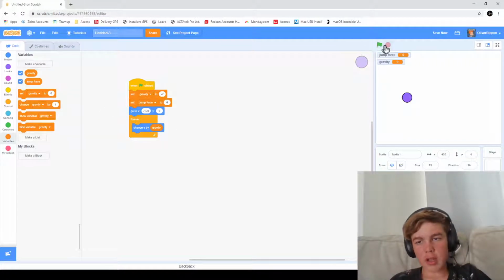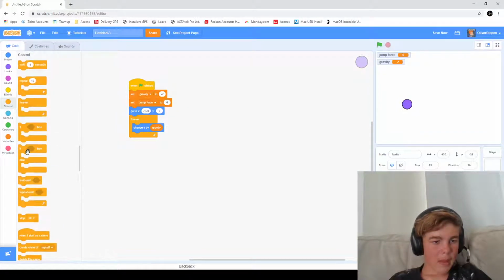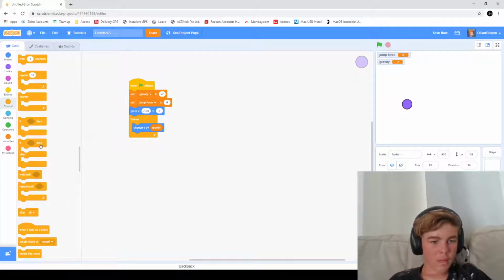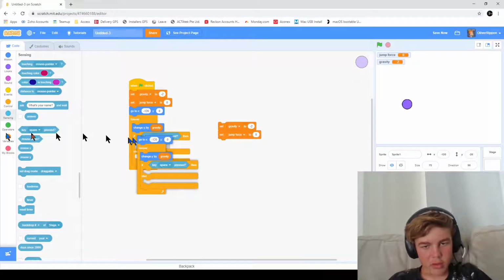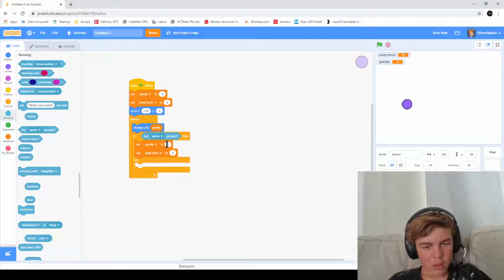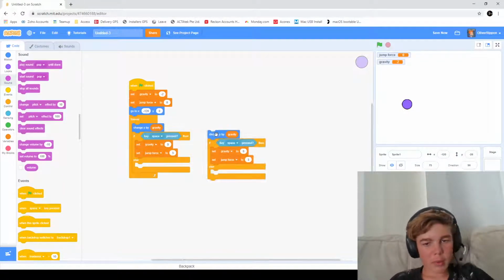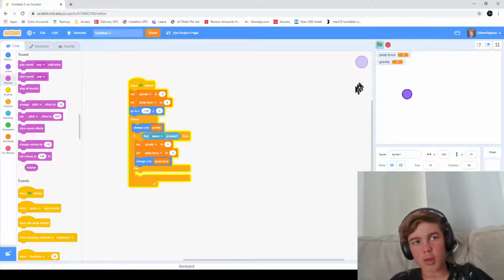Yep. So now it should go down. And now we want to make it so that it goes up. So we can just use an if else for this. If space key pressed, then set gravity to 0 and set jump force to 3, and then change y by jump force. So now if you hold down space, he should go up.